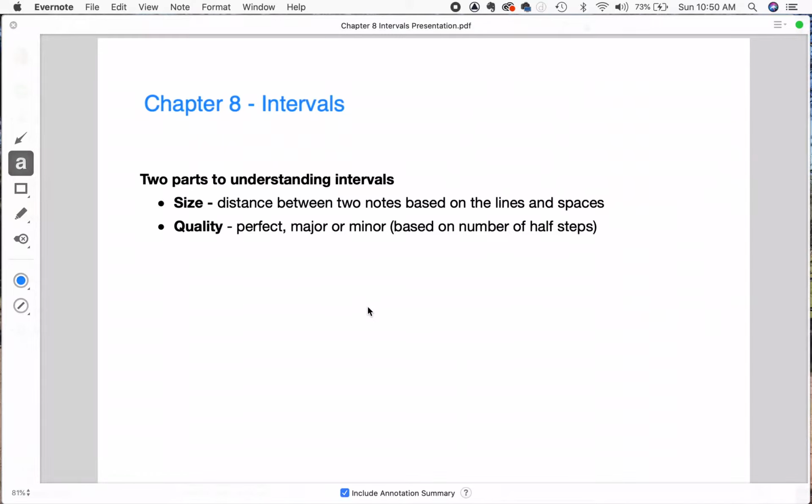Right, hello everybody. We are on chapter 8, intervals, and I'll be showing you how to write intervals and how to identify them. So the first thing to understand, there's two parts to intervals. We have what's called the size, and this is simply the distance between two notes based on the lines and spaces in the staff. And that way you just simply count line, space, line, space. That's how we get the basic size of an interval.